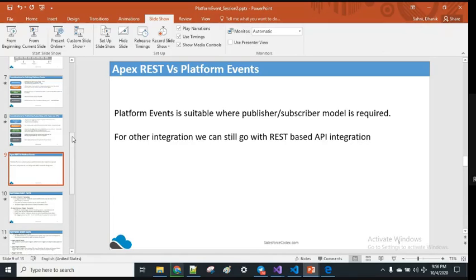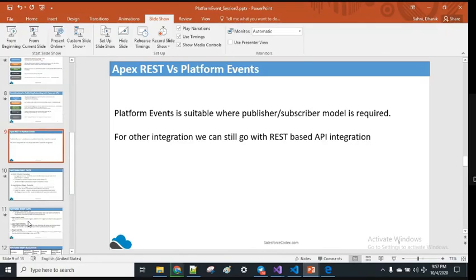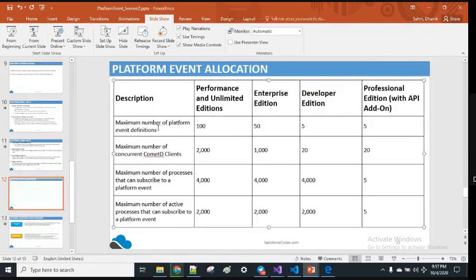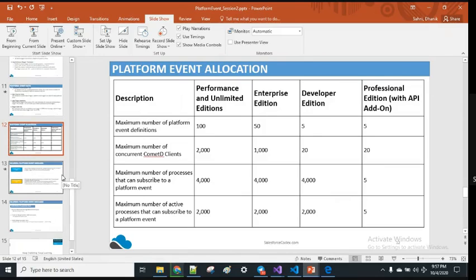And in the EventBus.publish method, if we want to publish the records to be inserted, what is the limitation? How many records can we publish at a time, or is there any limitation for that? That depends on our governor limits. Maximum number of platform event definitions we have is 100. A maximum number of processes that can be subscribed is 4,000. So that is too much actually for one platform event.